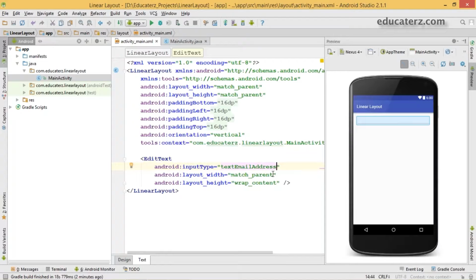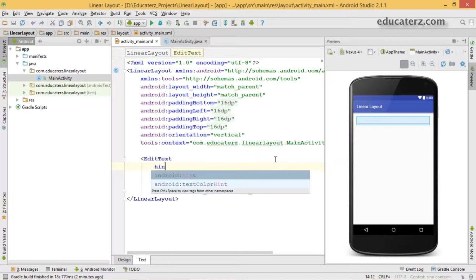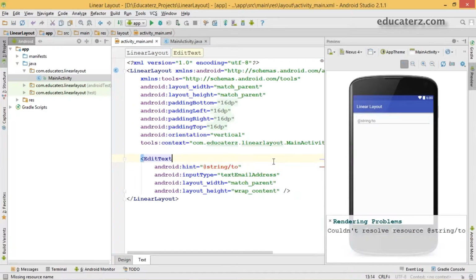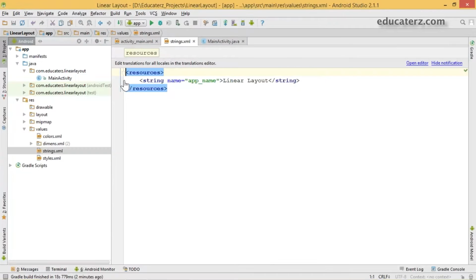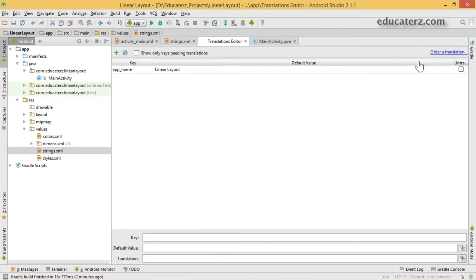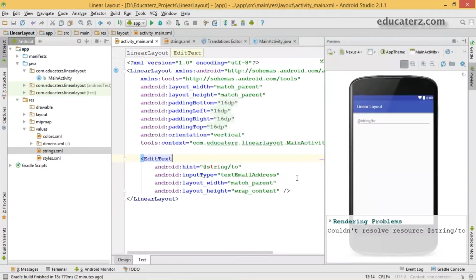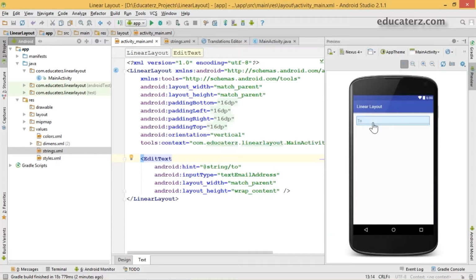The next one, let's give a label or a hint to show what exactly the user should enter. So hint, and that must be a string resource. I am going to name it 'to', which is not created yet. So it is throwing an error. Go to your resource directory under values, open your strings.xml file and create that particular string with the name 'to'. The value will be 'To'. Click on OK button and come back to your layout. So now the user will understand that they need to enter the to address.